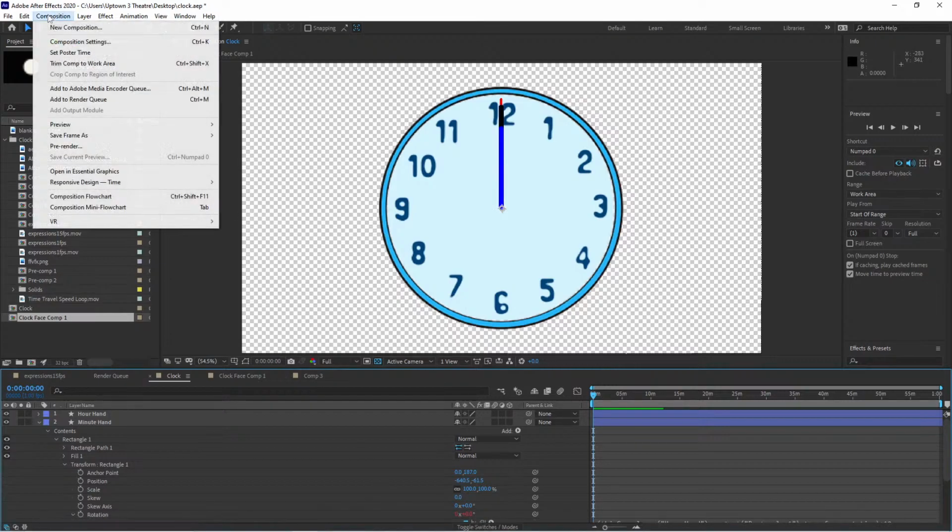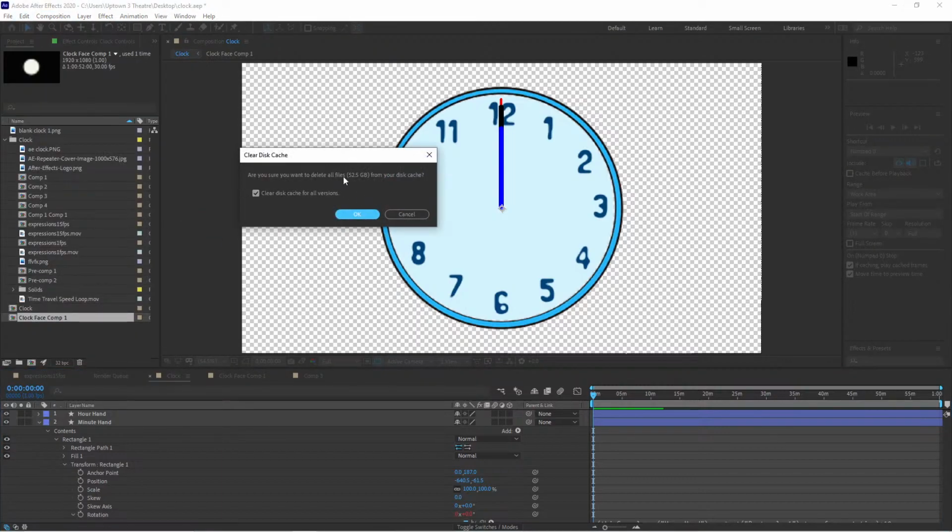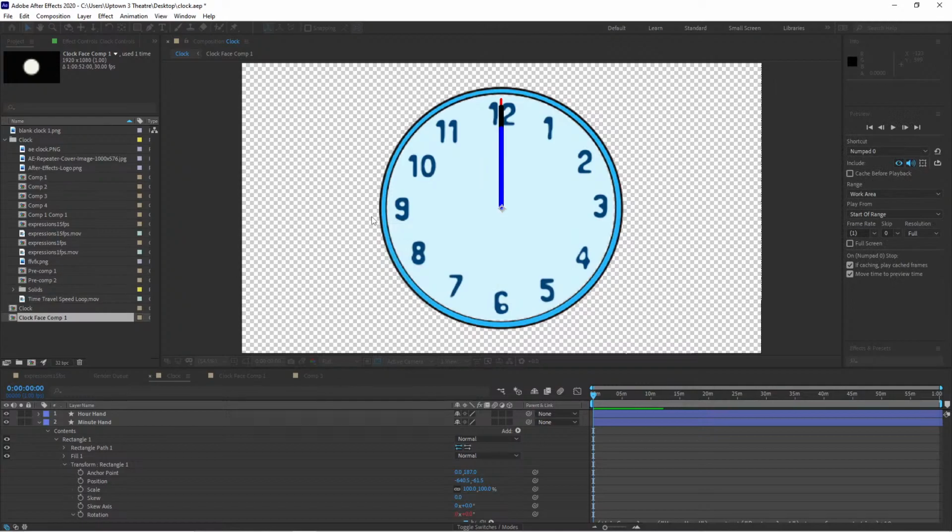I think what I need to do here is go ahead and go to edit, and I'm going to purge all the memory and disk cache. I got about 50 gigabytes worth of disk cache data there. It's going a little slow.